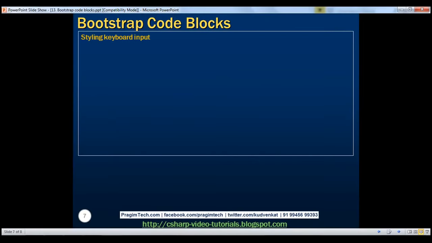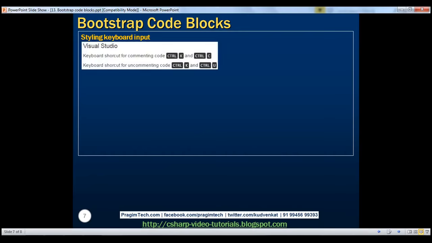Finally, let's discuss styling keyboard input. Let's look at an example. With Visual Studio, the keyboard shortcut for commenting code is Ctrl-K and Ctrl-C. For uncommenting, Ctrl-K and Ctrl-U. Notice Ctrl, K, C, and U. All these are keyboard inputs. To style keyboard inputs with Bootstrap, we use the KBD tag. Let's look at the HTML required for this.